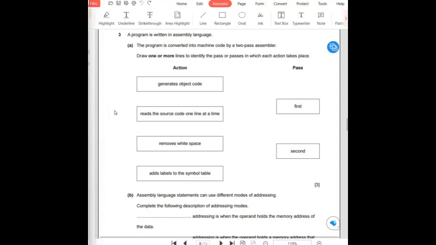So a program is written in assembly language. We're converting a program into machine code by a 2-pass assembler. So we need to draw 1 or more lines to identify the pass or passes in which each action takes place. So, generates object code. That is going to be the second pass. Reads the source code one line at a time. That will be a first, and that can be a second as well.